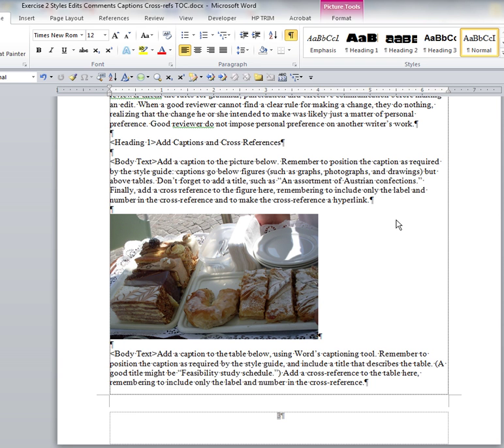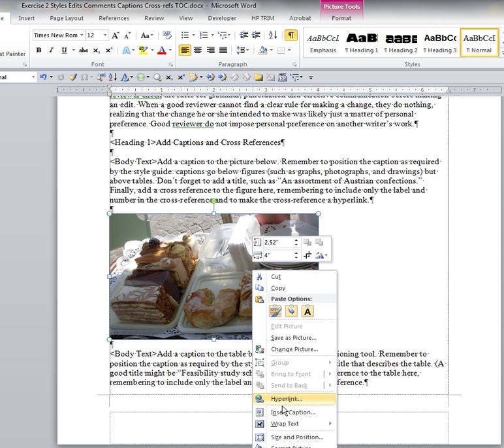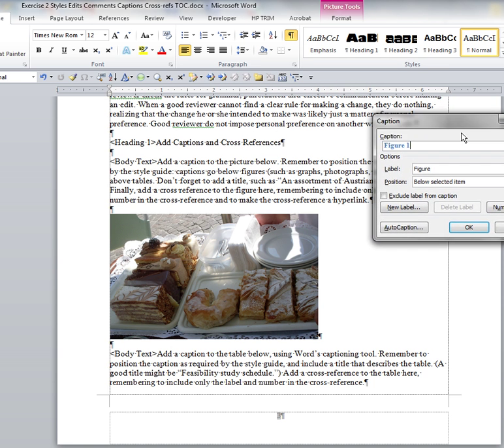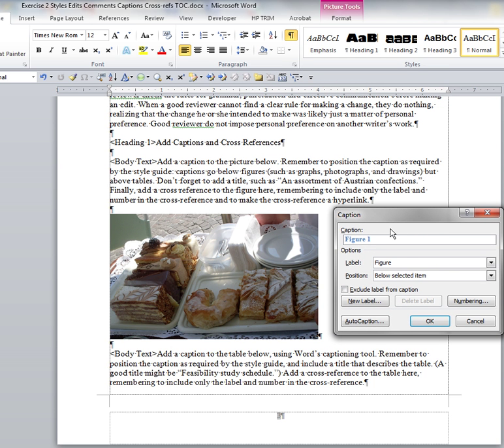Let's add captions and cross-references. I have a picture here. I'm going to right-click on it and choose Insert Caption. And in this case, it's going to be a figure. Anything that's a graph, a photograph, or a drawing is going to be a figure.